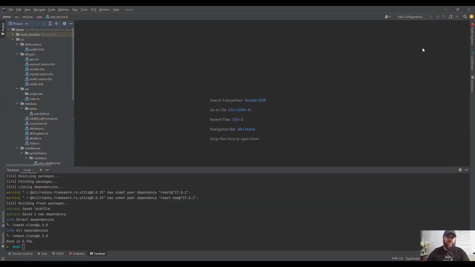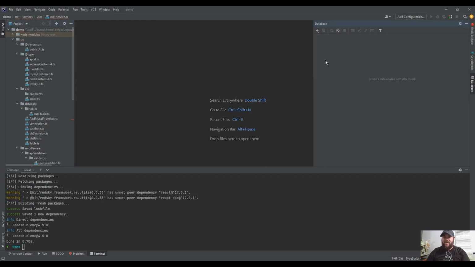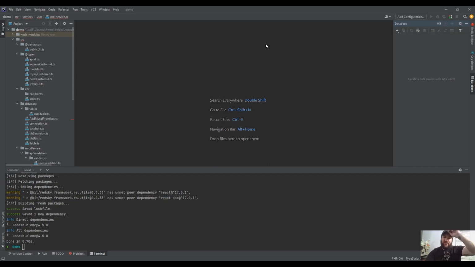Now, what we want to do is connect to this from our application. So I'm using PHPStorm. You can use DataGrip, which is another JetBrains utility. You can use MySQL Workbench, whatever database viewer you want. Highly recommend PHPStorm. It's really, really nice.